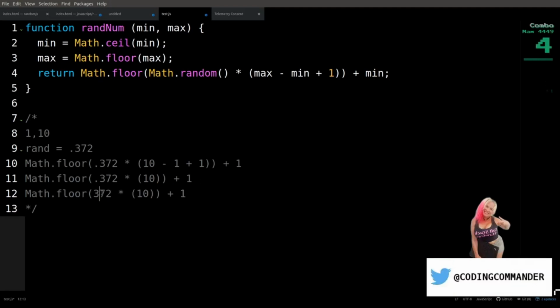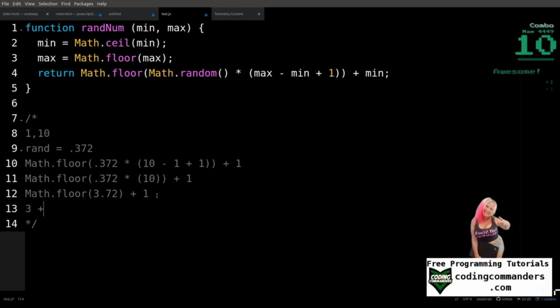0.372 times 10 is going to equal 3.72. We're going to round 3.72 down to the nearest integer, which is 3, and then add 1, which is 4.